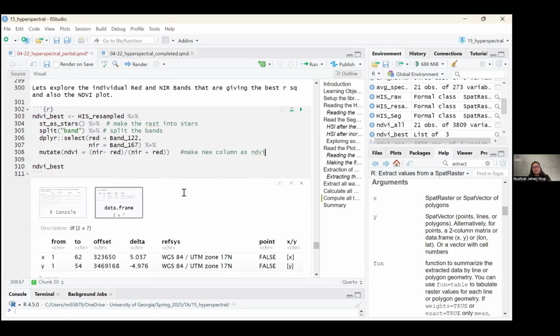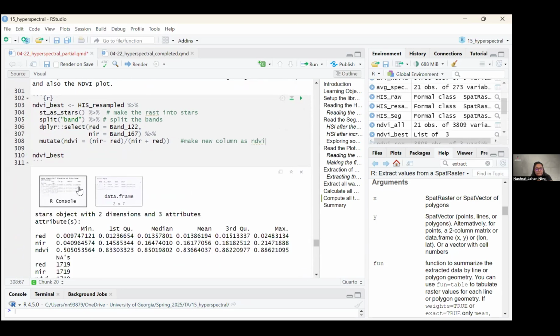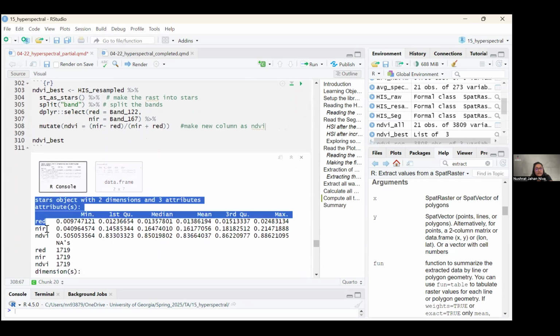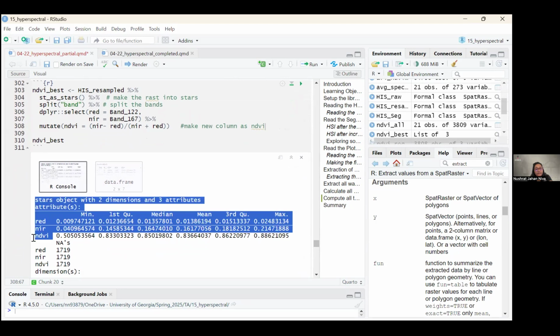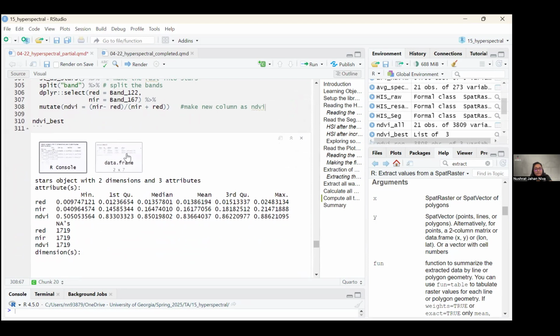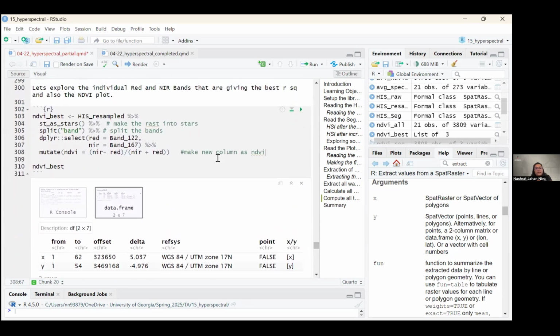If we finish the coding, then this is our new layer. It has the red band, the near-infrared band, and the NDVI layer. And we see all the numbers there, all the values there. So, okay.